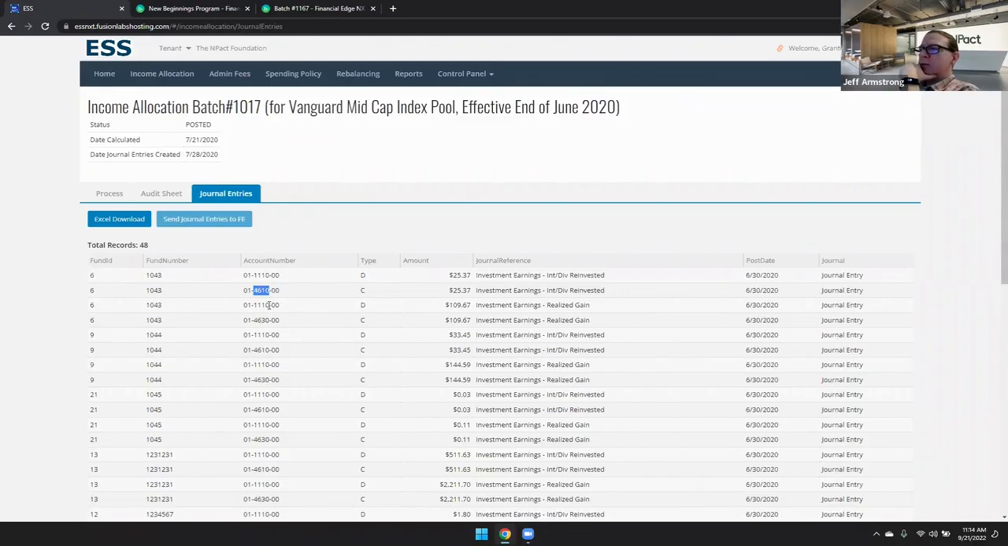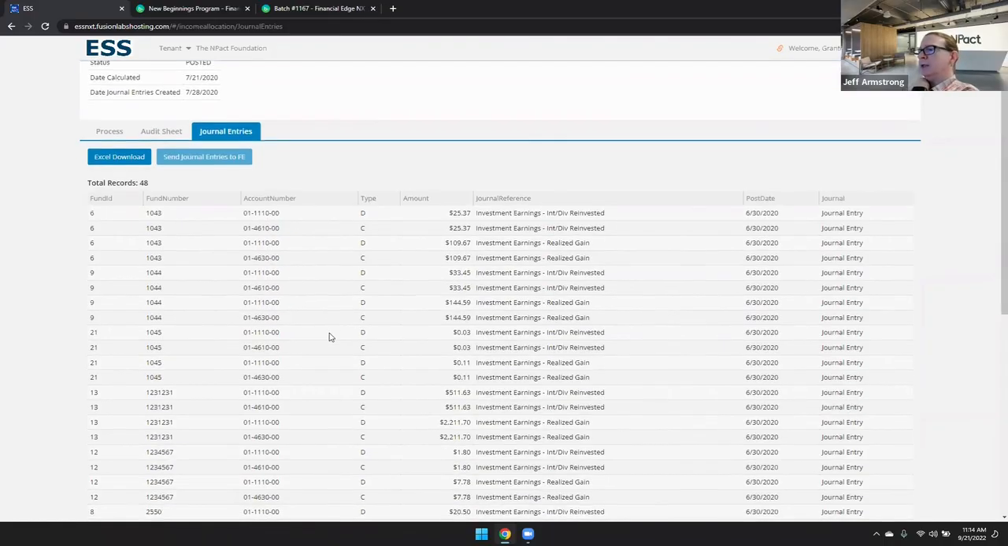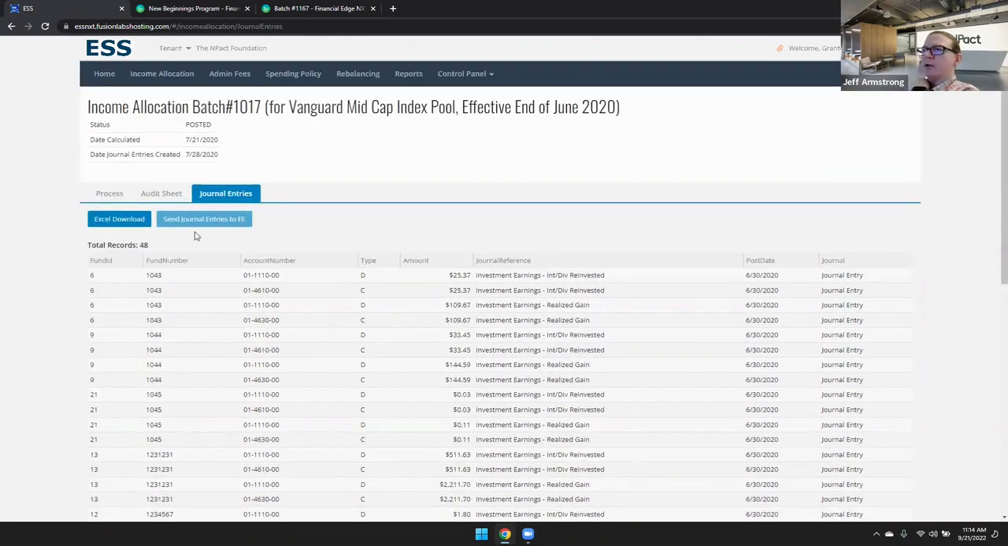For this one, it's the same. We're debiting the money from the asset account, and this time we're crediting a realized gain account in the chart of accounts. Again, these are all configurable based on your chart of accounts. Once you're ready, and these all look right, you can just click this Send Journal Entries to FE button, and since you're connected to Financial Edge up here, it'll make a Sky API call, which creates a new journal entry batch in the Financial Edge.